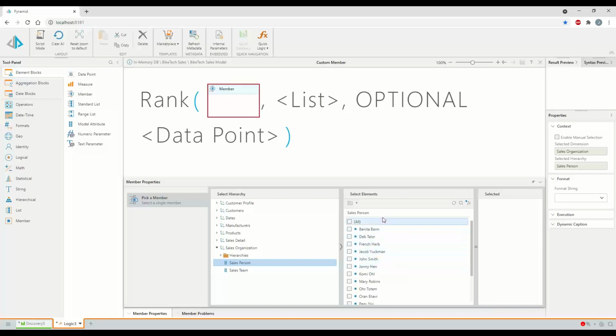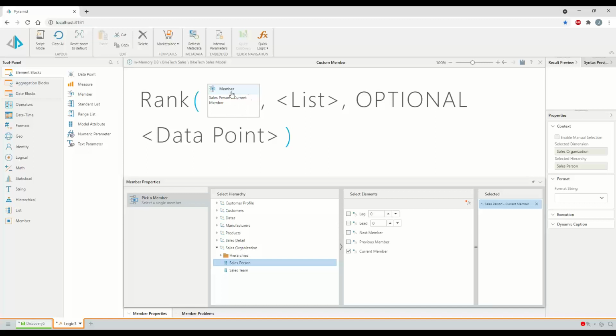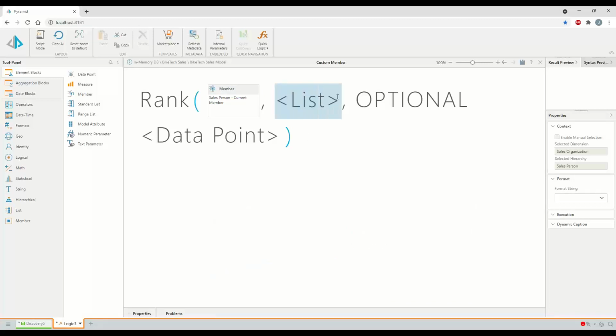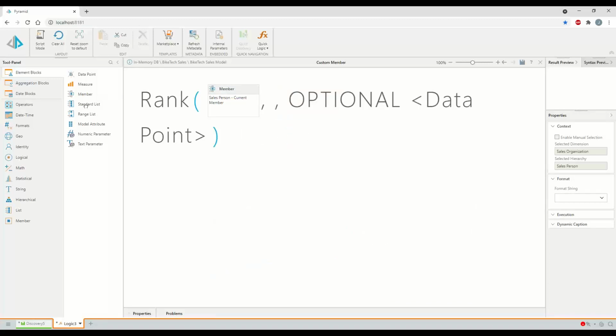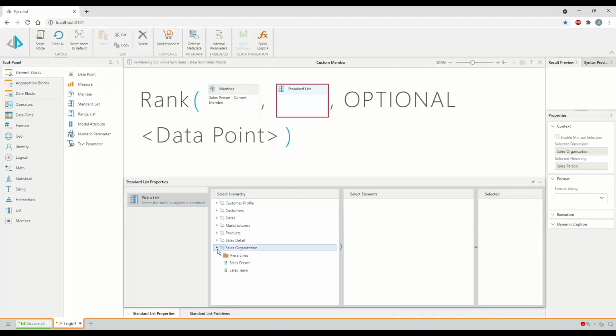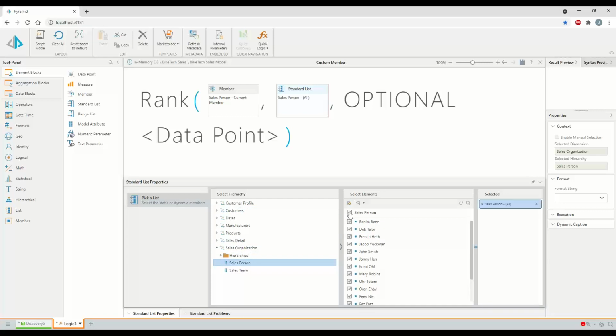So instead of picking a particular member, I'm going to come over here to the upper right-hand corner and choose the FX formulas, which will give me the context or the relative reference function. Specifically, I want this one here called current member. So we're going to take the current member of the salesperson attribute, and compare that against a list object. I'm just going to use a standard list, choose that same attribute, and choose all. So basically, I want to compare a particular salesperson to all the salespeople.